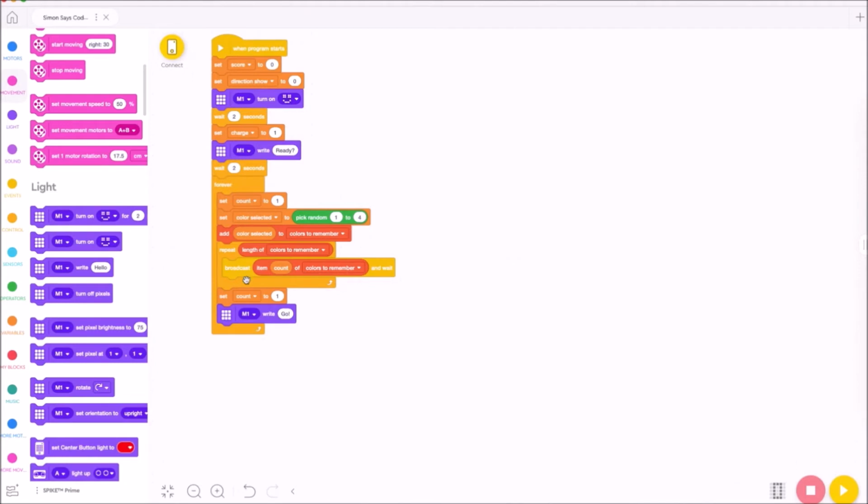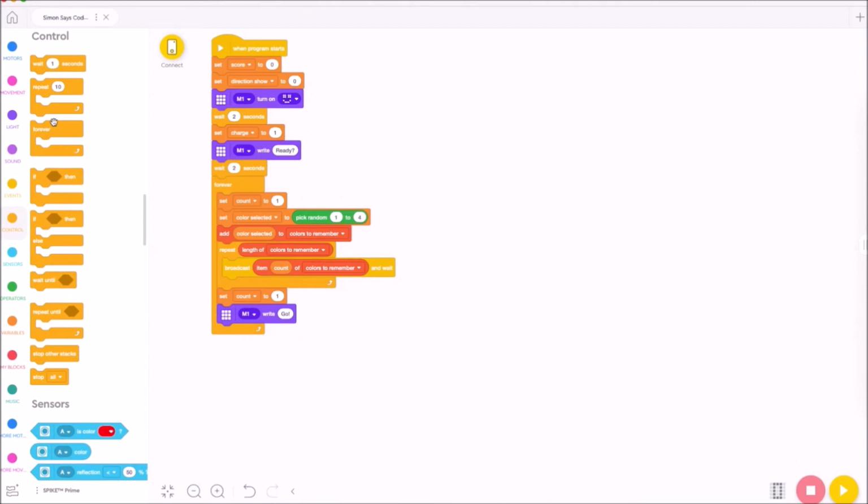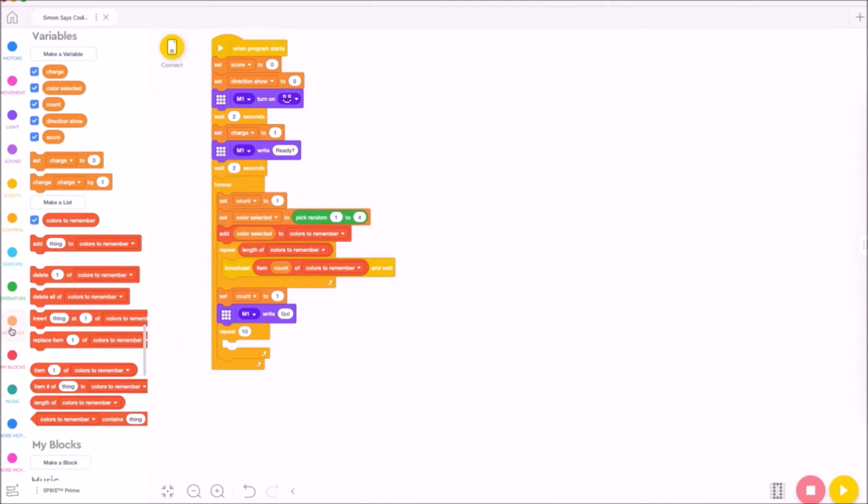So this whole section here, the intelligent hub is randomly selecting a side, up, down, right, or left, keeping track of that, and then it's going to wait for the player to go ahead and enter the sequence here. So the way we finish out the rest of this, now that this is indicated on the Intelligent Hub's matrix to go ahead and input the solution that the player must enter, we're going to go here to control. We're going to add a repeat, and we're going to go back to our variables into this list section for the length of colors to remember.